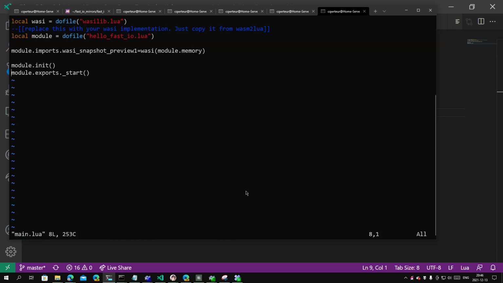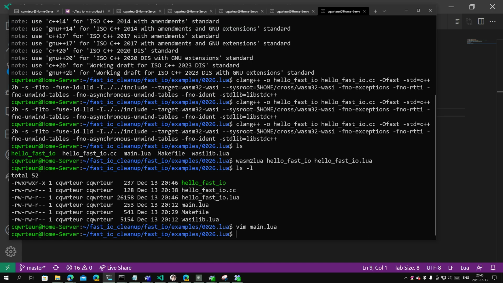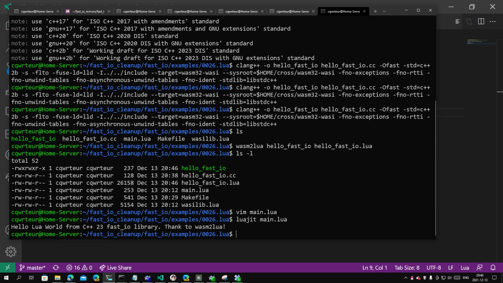In this Lua file, we are using the dofile function to load the entire Lua WASI library and load the entire hello world wasm2lua file into the module. We load both of them, then we can just use LuaJIT to run the main function. Now we get the function working here.